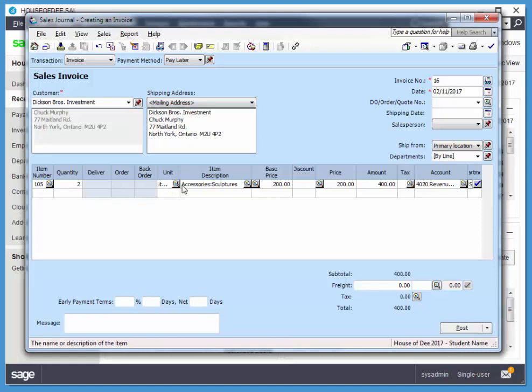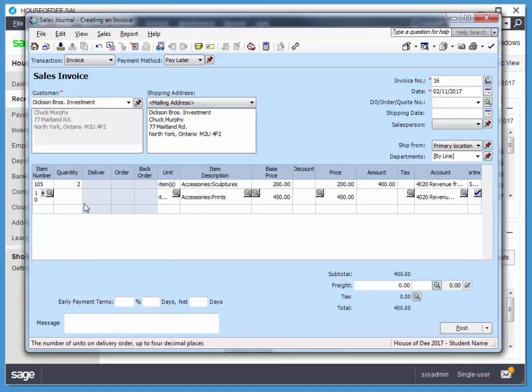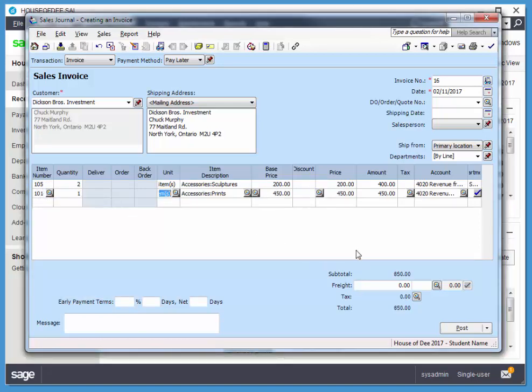So you can allocate either by line item or all items in the invoice here and here. So this is, if you want to allocate the entire invoice to a department, you use this blue check mark, or this option here. If you want to allocate by line item, you use the check mark on the actual row. So I'll do a 101 as well. Just one of those. And that's also for sales.